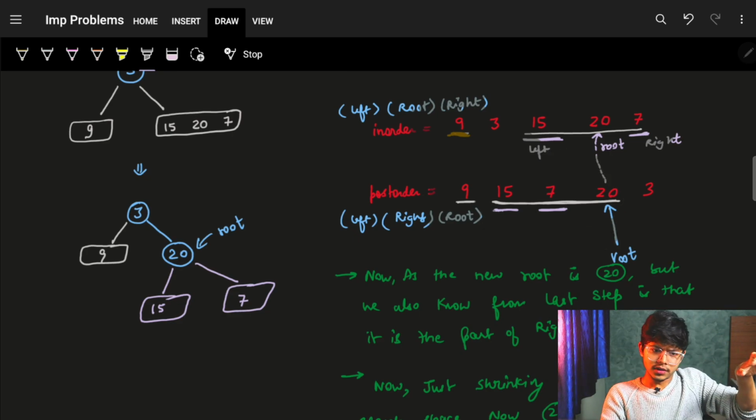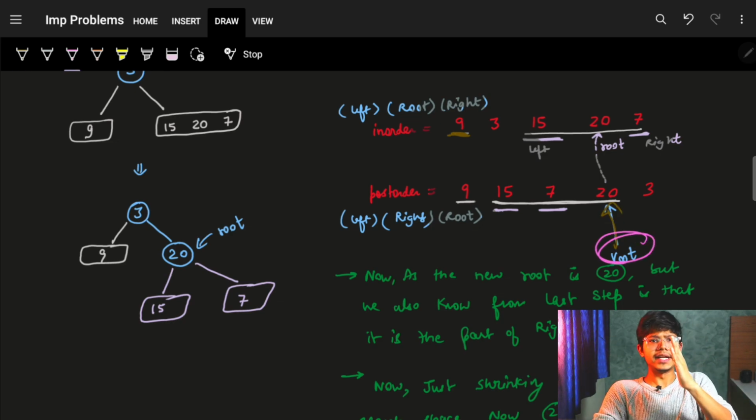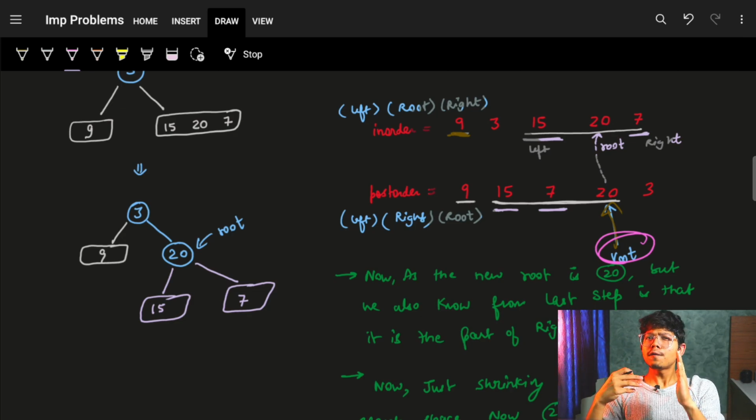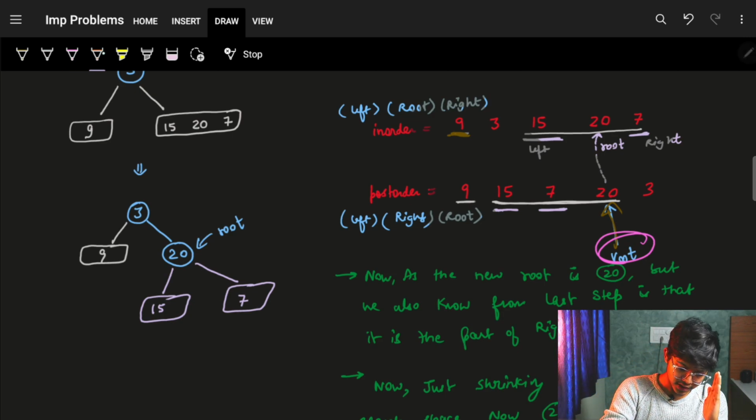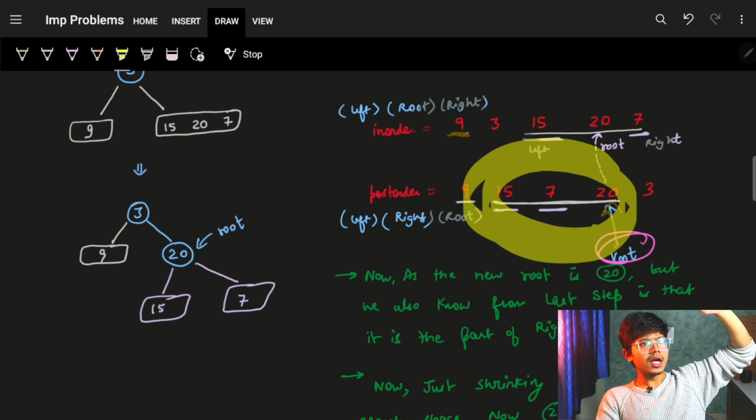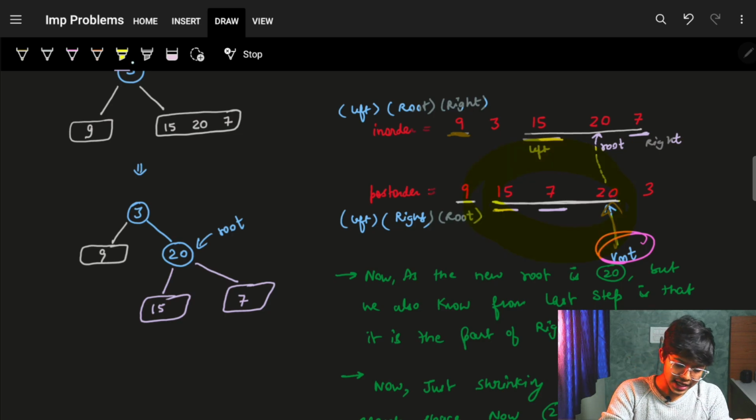Now as I move on, I move on to the next node. Let's say I moved on to this 20. With this help, I know it is the root. But the root of what? Earlier 3 was the root, but now it's the root of my right subtree, because earlier I knew the right subtree had all these elements, 15, 20 and 7. But what is the root of that right subtree? Post order helps with this. This 20 is the root of my right subtree.